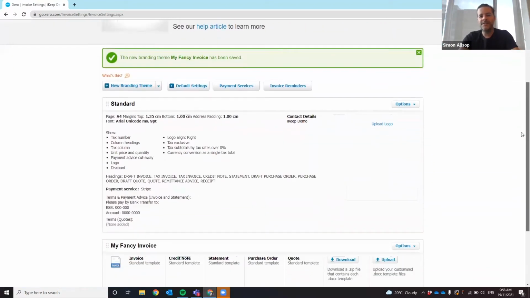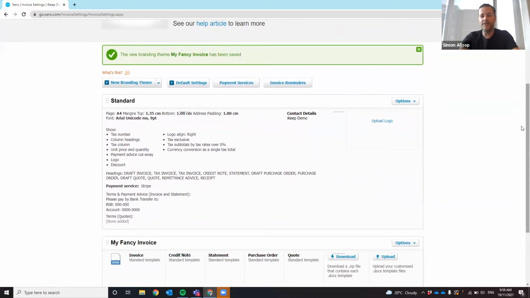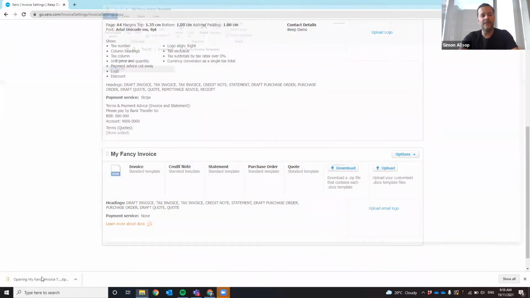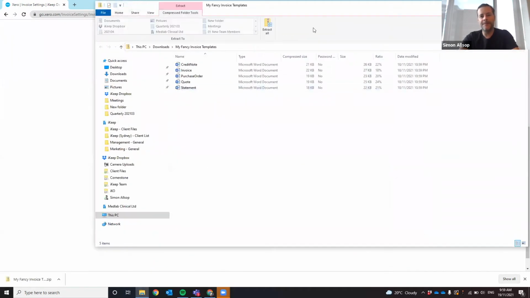Okay, so you can see at the top there, we've got the standard invoice template. Down here, we've got my fancy invoice template. You'll see here a familiar looking logo with the .docx. And what we can do is download the templates that are inside Xero into a Word format that we can then edit on our computer.